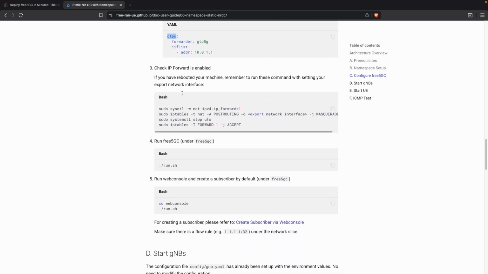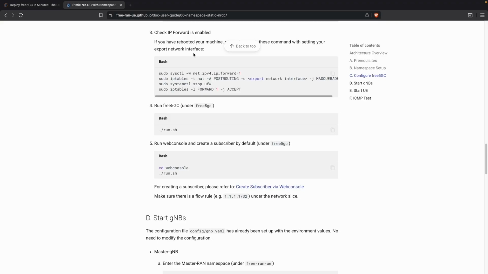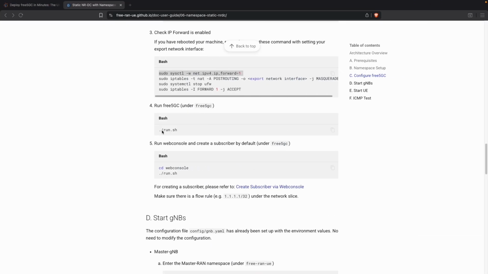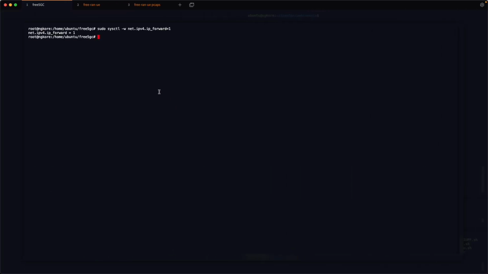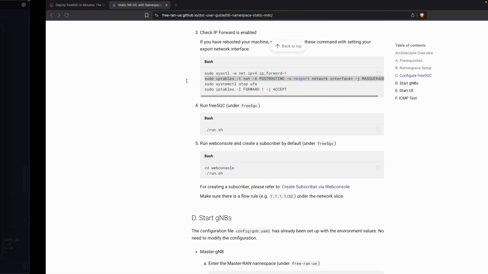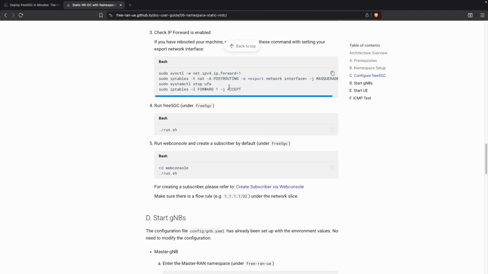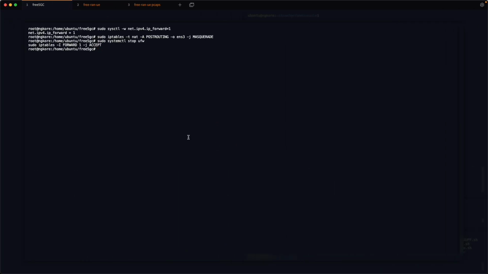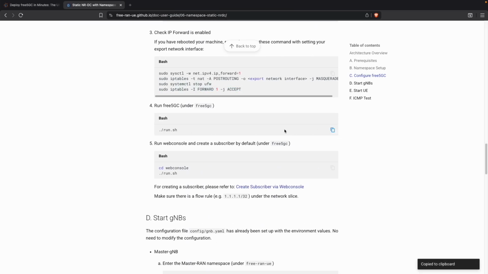And after that, you need to make sure that the IP forward is enabled. So let me do that as well. And here you will be using the interface which is connected to internet. For example, in my case, it's ENS3. And then we'll be using these two commands: disable the firewall and enable the perfect. Now we'll be running the 5G core.